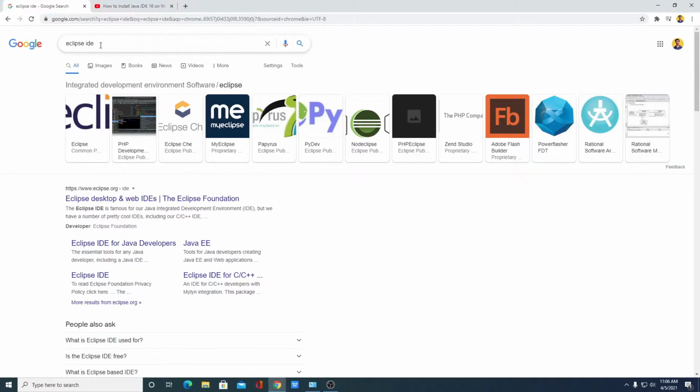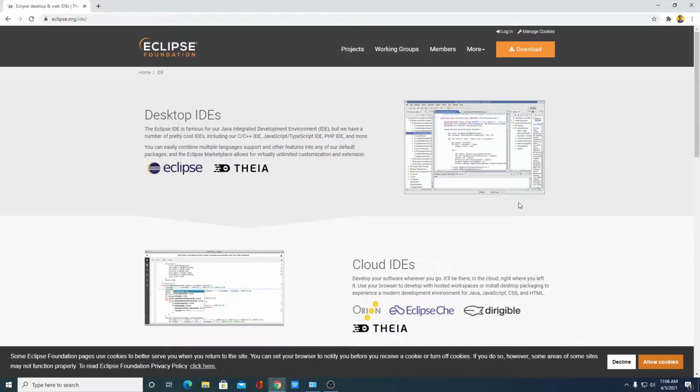Open your favorite browser and search for Eclipse IDE and open the link from eclipse.org. Don't worry about the download link, you will get the download link in the description box. So this is the official website from where you can download Eclipse IDE for Java development. For that, click on the download button.